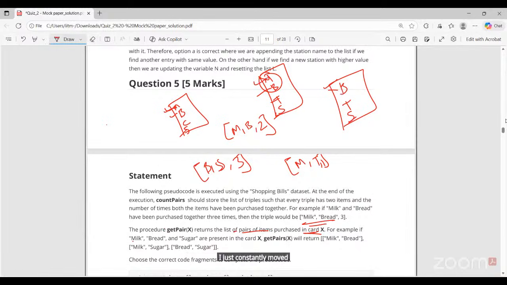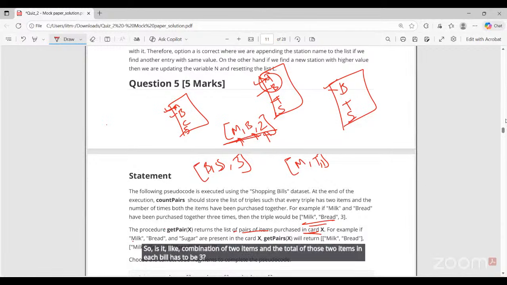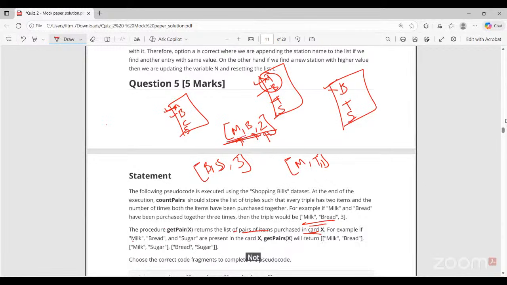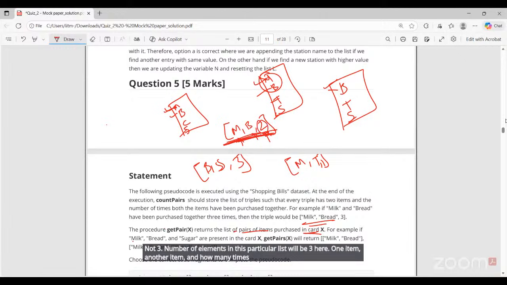So what will this triplet store? Item 1, item 2, and how many times they have been purchased. Is it like a combination of two items and the total of those two items in each bill has to be 3? Not 3. The number of elements in this particular list will be 3 here: one item, another item, and how many times they have been purchased together, like that.